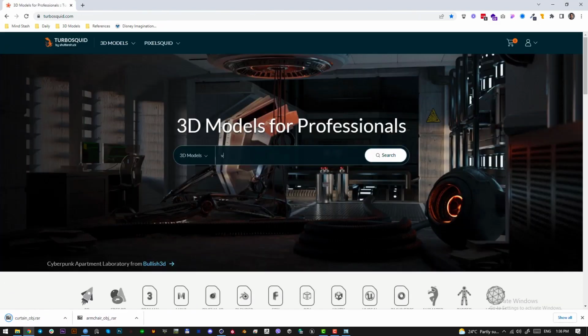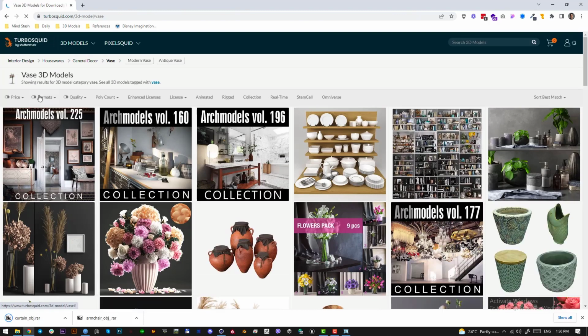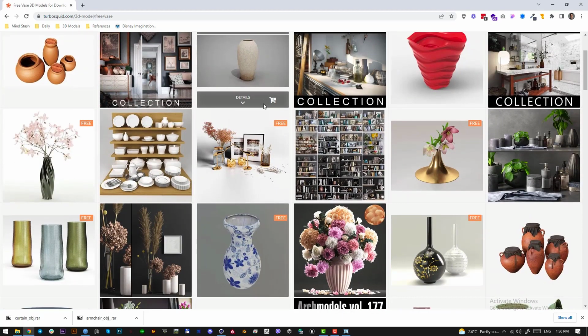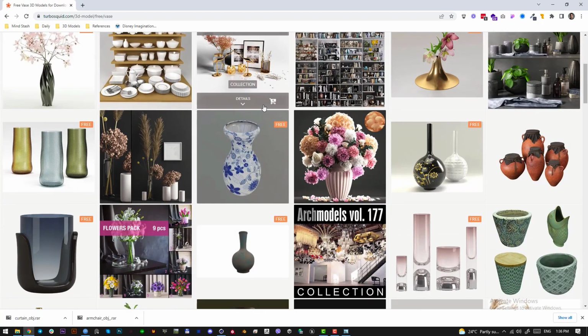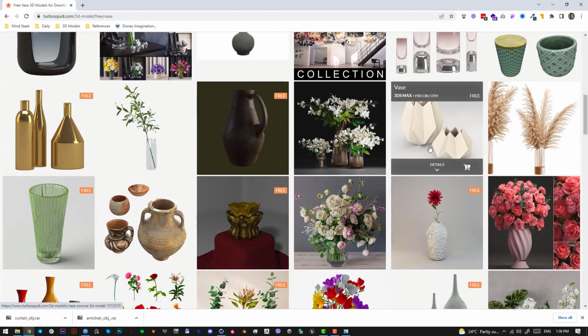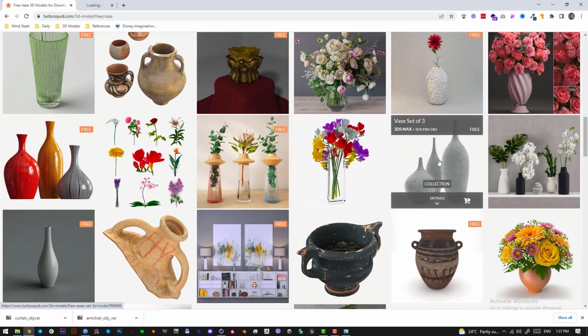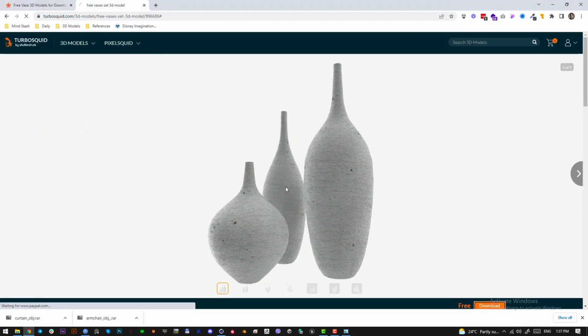Let's see if we have free vases here. Price vase. Yeah, a lot of free stuff. That's pretty cool. I will show you how to create vases really easily within Cinema. Let's just download this set of vases. It's so cool. Nice.